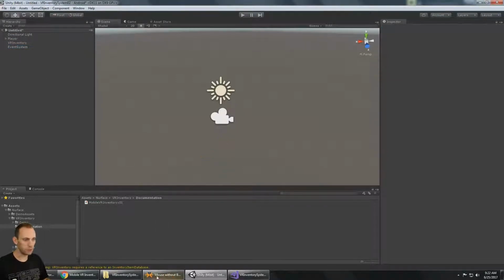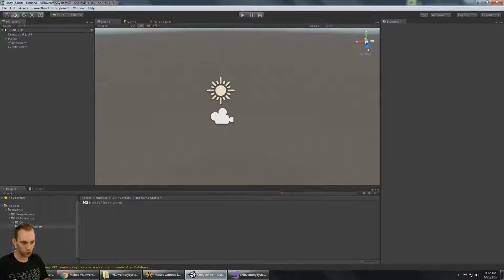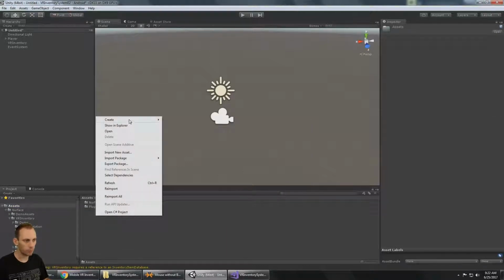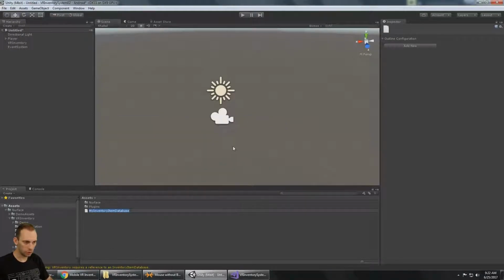But before we're ready to use it, we're going to have to create an inventory item database somewhere in the assets folder by saying create mobile VR inventory, new inventory item database. So I'm going to go to the roots of the assets folder. I have one set up here. Let me delete that, and I'm going to start over. I'm going to say create mobile VR inventory, new inventory item database. And you can call this whatever you want. I'll call it new inventory item database.